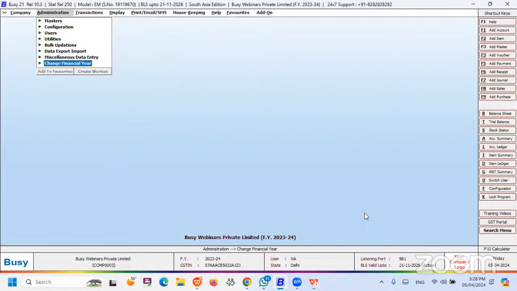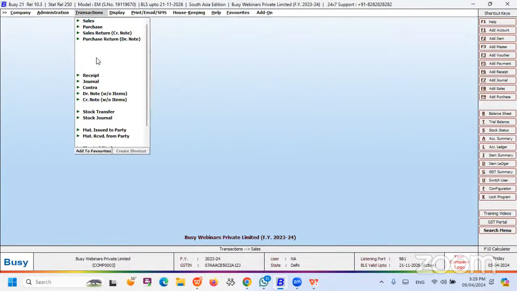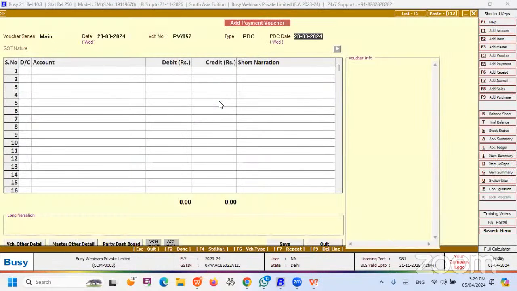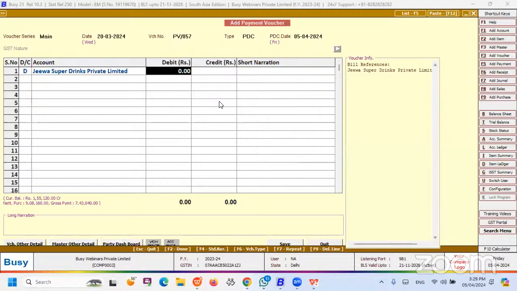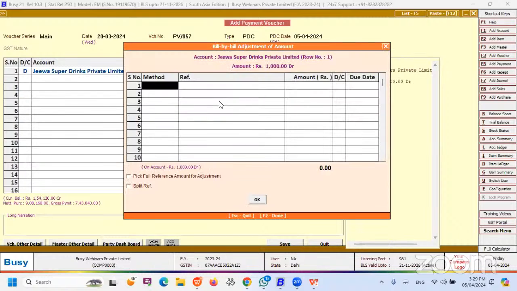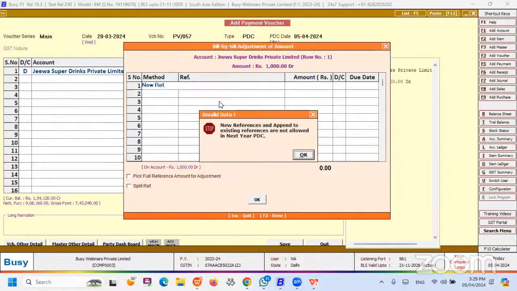First thing here, you post one voucher in the 23-24 financial year. That is a payment voucher. Here I can post one payment voucher. This type is PDC and the date you enter is 5th of April 2023, that is 24. And the party is Jiva Supermarket, Super Drinks Private Limited. 1,000 rupees that you made as a payment to them. It's a new reference.